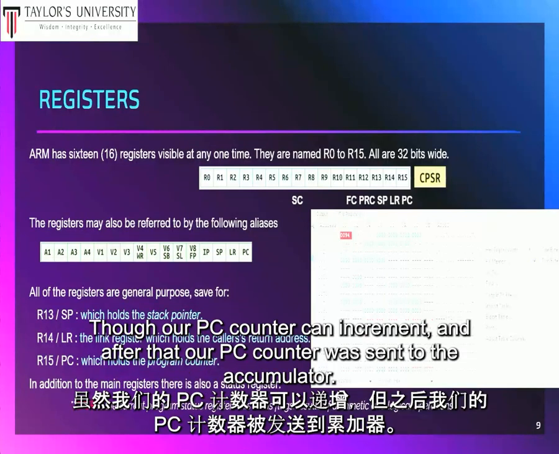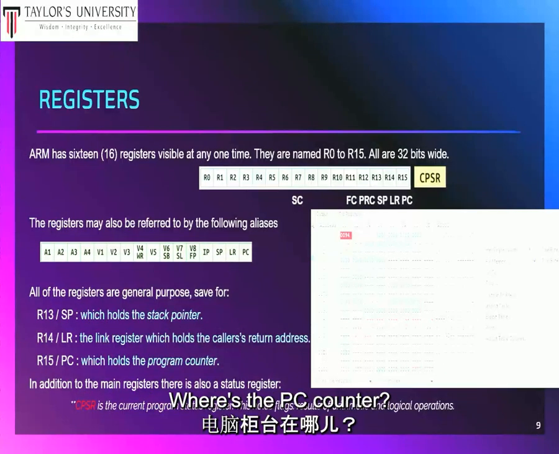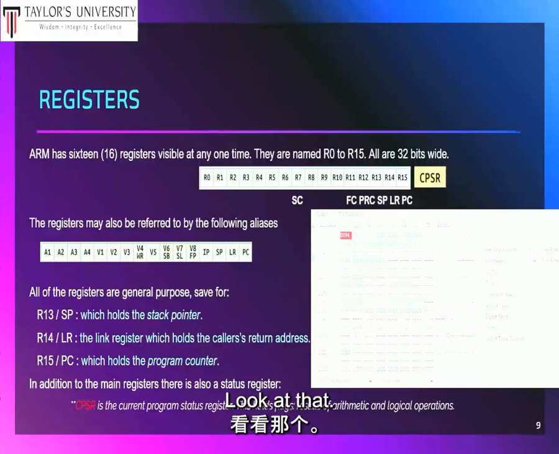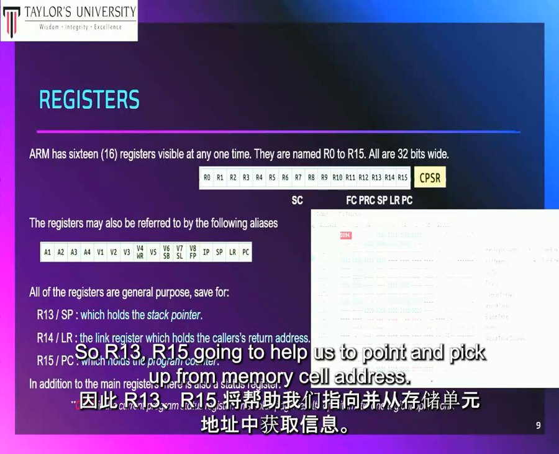Then our PC counter can increment, and after that our PC counter is sent to the accumulator. So who's going to do this? Where is the PC counter? R15. Look at that. Where's the stack pointer? R13. So R13 and R15 are going to help us point and pick up from the memory cell address.